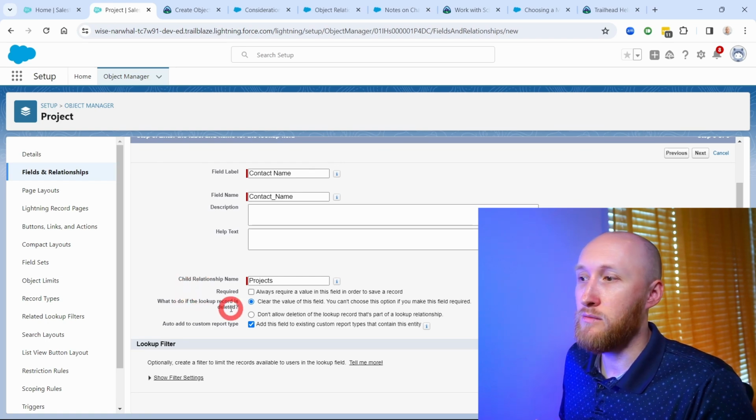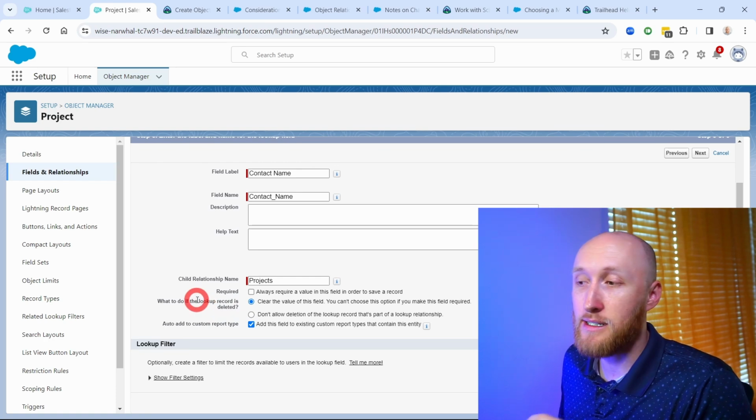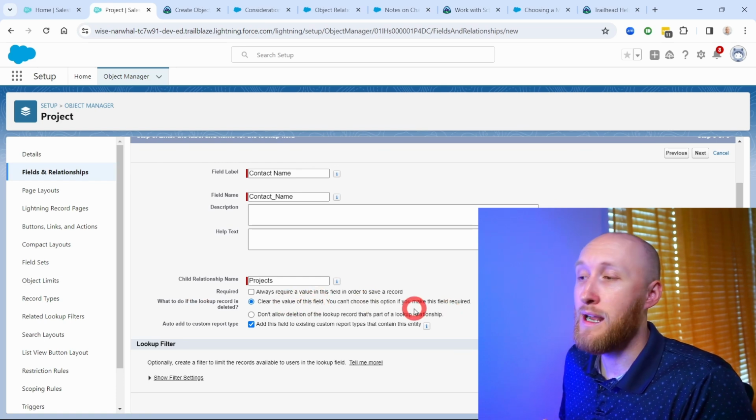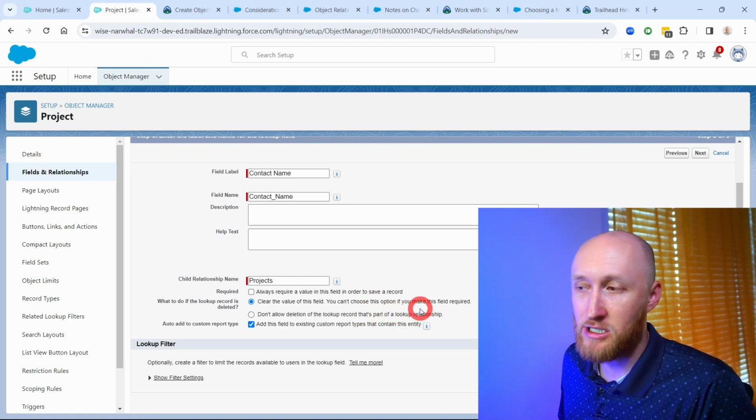I can also decide what happens if the lookup relationship is deleted, right? If this contact is deleted, what do I do to the project? In this case, I can clear out this value, or I can not even allow the deletion of the contact that's part of a lookup relationship. Very important settings here. Make sure you're familiar with them, build a few out, and really play around with the different settings here on what to do if a record is deleted.